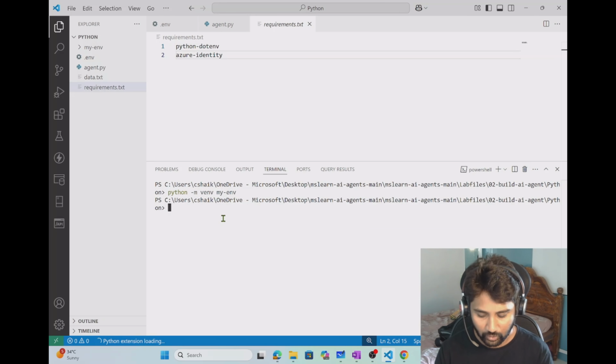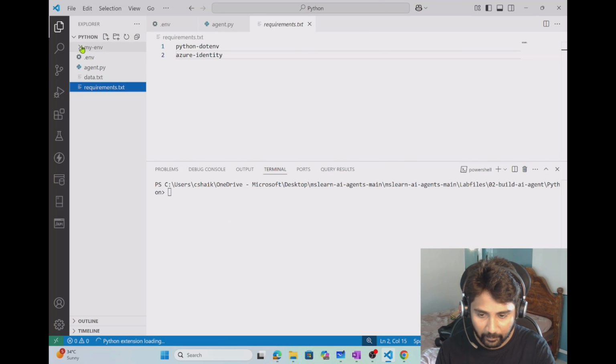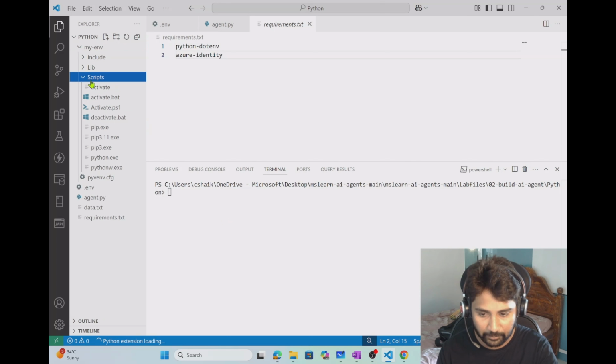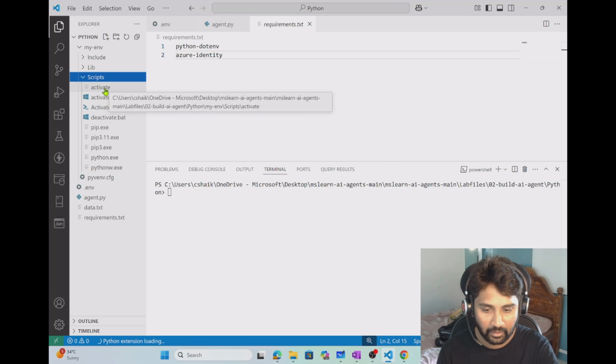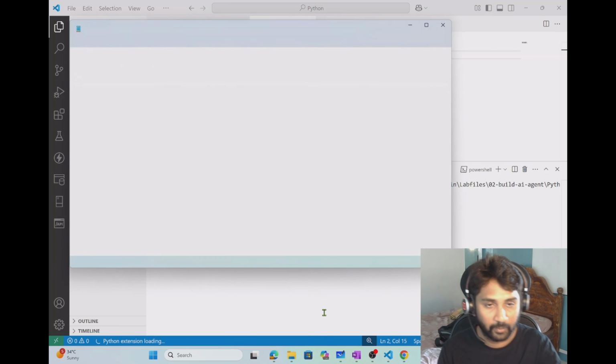Now let me type cls to clear that. Now I have to move my terminal's focus to my virtual environment. How can I do that? I can go to my virtual environment, go to the Scripts folder, and you see there is something called activate.ps1. This is a PowerShell file. If I run this, my terminal will move to that virtual environment. Before running it, sometimes we might end up with a policy error.